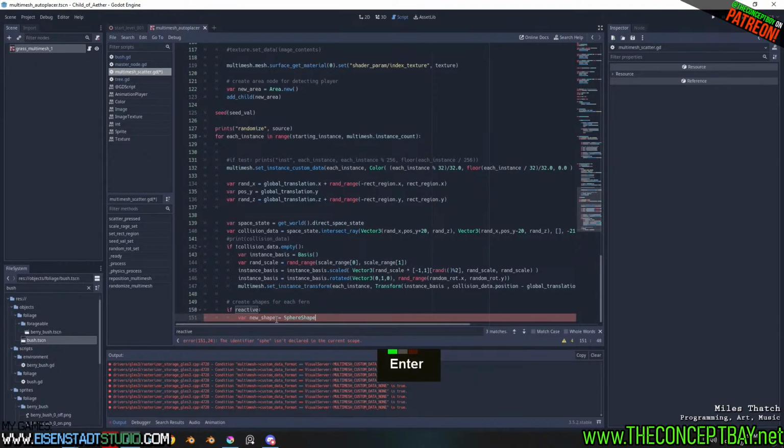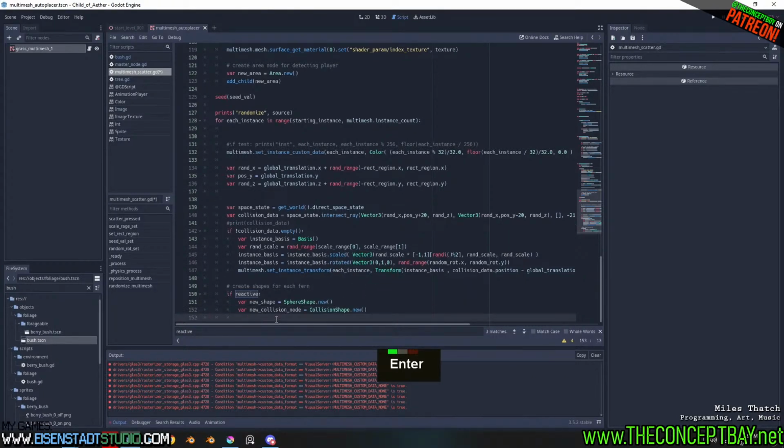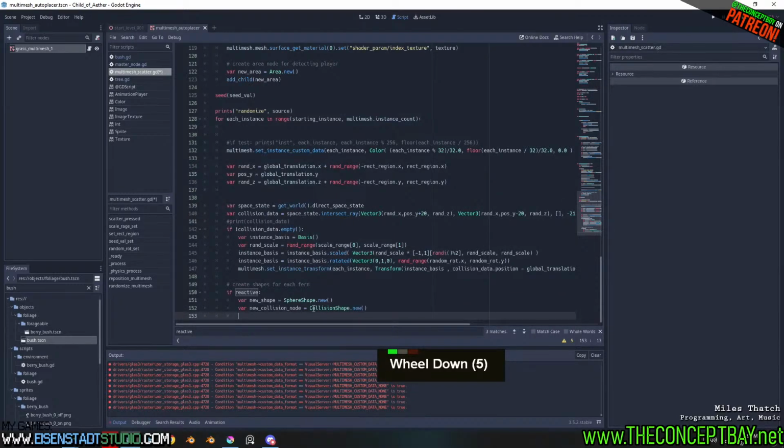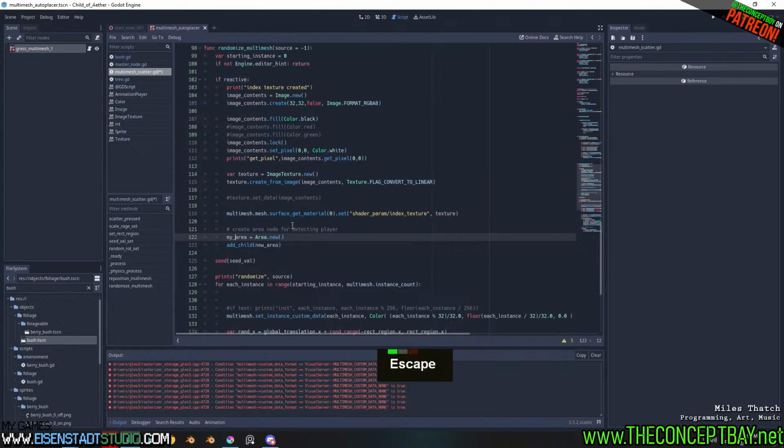Sphere shape, new, and then var new collision node equals collision shape new. So we'll make a new one. Now the job is to add this collision shape to this area, which means we should probably make a global variable called myArea.